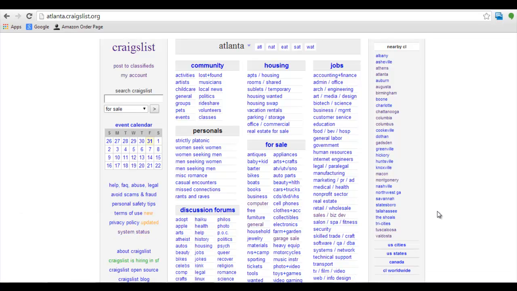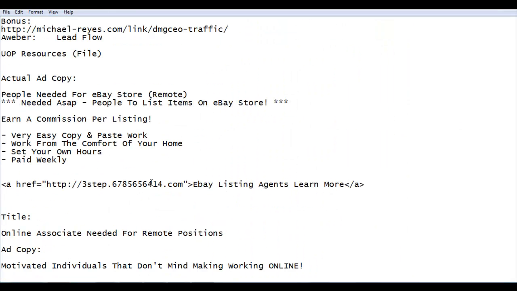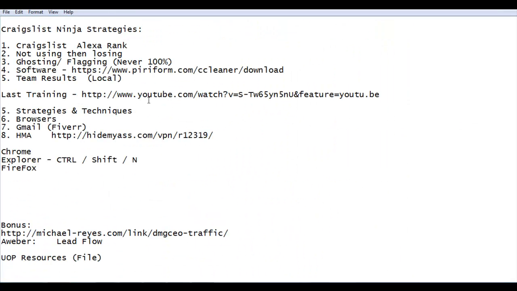Well, let me just say this. If an ad gets flagged, that means either Craigslist's system flagged it or somebody who didn't like you, because they're doing the same business and see you as a competitor, flagged your ad. Well, if that happens, so what? You just keep going. All right? So don't worry about flagging. Don't worry about ghosting. It happens to the best of them. All right, so there's some software you're going to need.